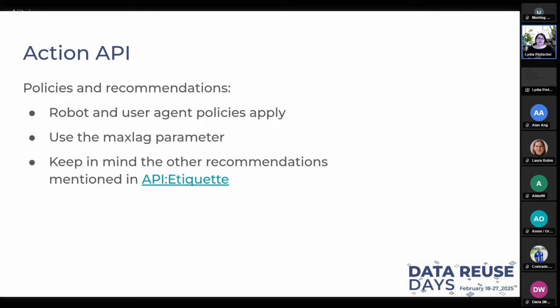Also for the Action API, the robot and user agent policies apply. In addition, it has a max lag parameter, which helps you figure out how overloaded the server is and if you're doing something too fast. For example, if you're editing too fast, then that helps you. And there are a few more recommendations on the API etiquette page to give you more information about good usage of that API.